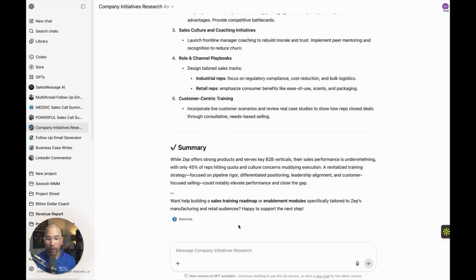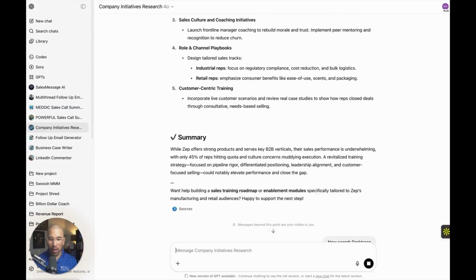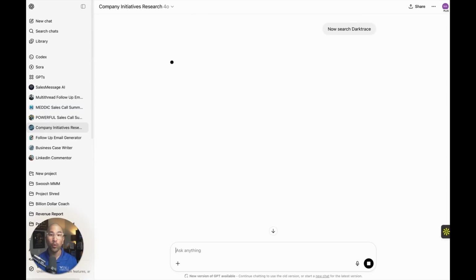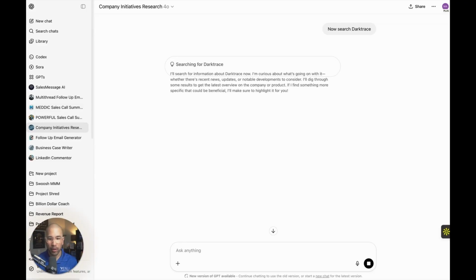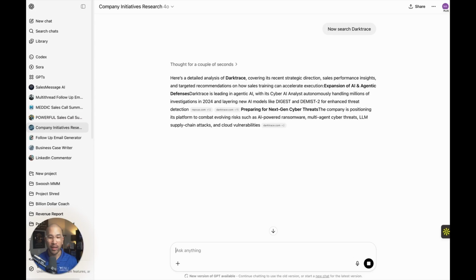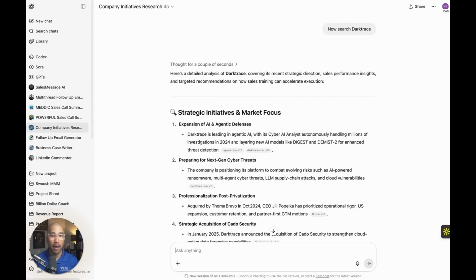So what I can do very quickly, because this is part of what we do every week, I can just type in Darktrace, right? I'll say, now search Darktrace. I'm going to let the prompt do its magic. Now, of course, you can write your own prompt to identify what the core strategic priorities are, potential buying signs as well. So you can see it's making its run right here. But I'll show you exactly what it pulls for me, and it'll give you some examples of how you might want to craft your prompt to figure out what's most important for you.